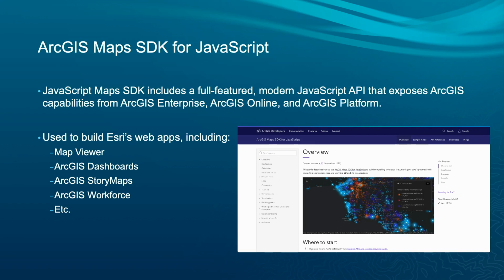First up, we have our ArcGIS Maps SDK for JavaScript, and this is really our premier SDK for building your own custom web applications. It allows you to create these beautiful and interactive user experiences, taking advantage of both 2D and 3D visualizations, as we were seeing earlier today, powered by content and capabilities coming from ArcGIS Enterprise, but also ArcGIS Online or location services coming from ArcGIS platform.